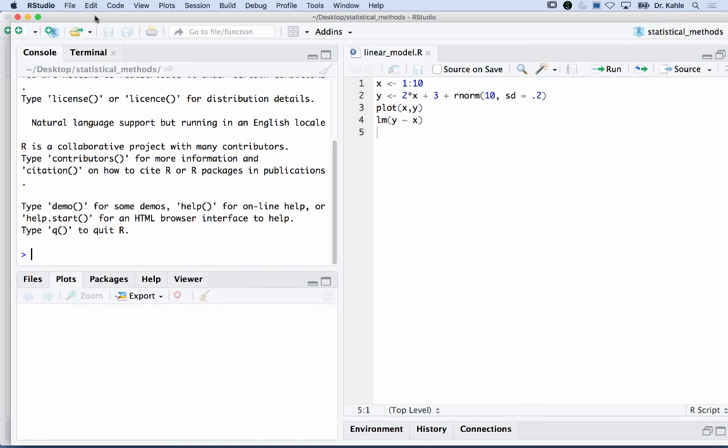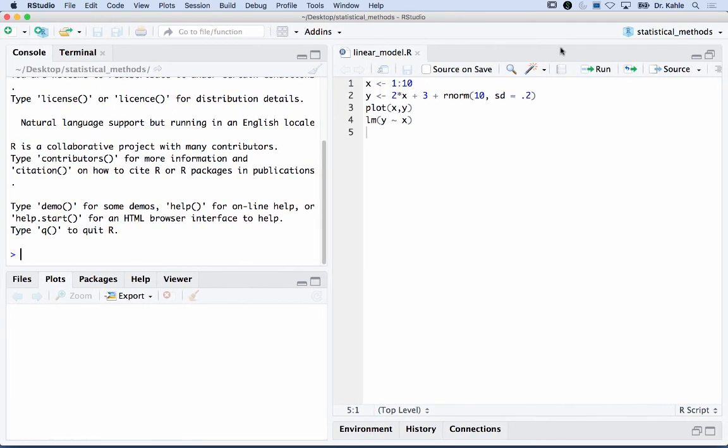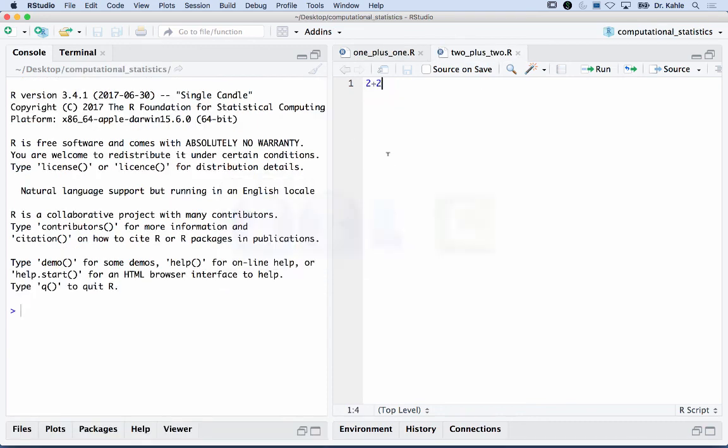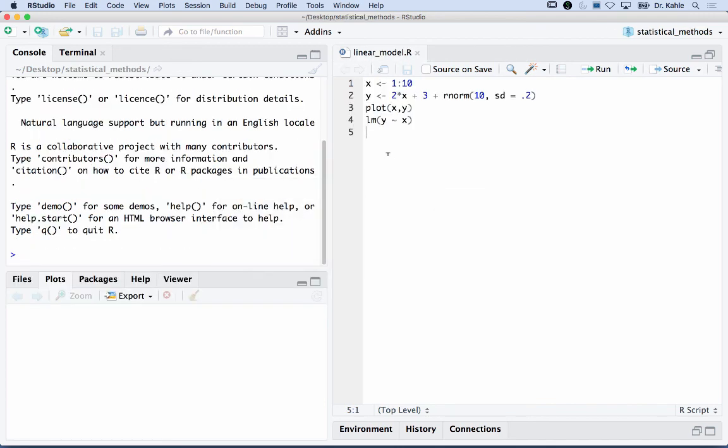Here is my statistical methods work, and then actually I can navigate to the computational statistics by just pushing Command Tab. There are similar codes on Windows to do this. And now I have two projects open in two different windows. This is like having two different browsers open, each with their own set of tabs, where the different browsers have different tabs according to different things that you're doing.